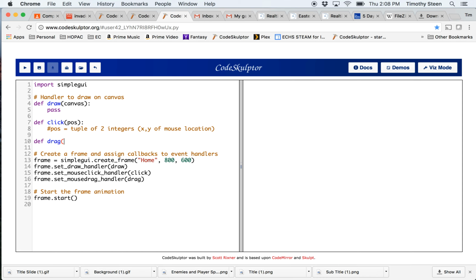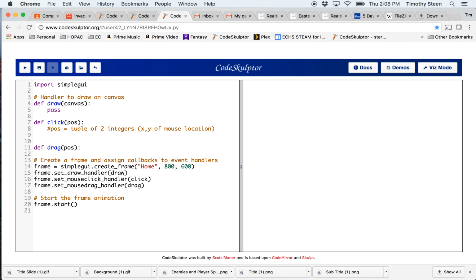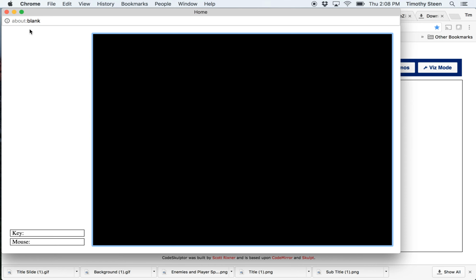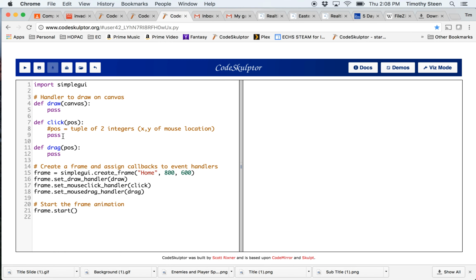But let's go ahead and do our drag. Drag has the exact same thing. I like to just put the word pass in here so that if you decide to run it and you're wondering, did I do everything right so far? At least it does something. If we didn't have the pass, it would give an error message. So, three basic functions and we'll fill them in.